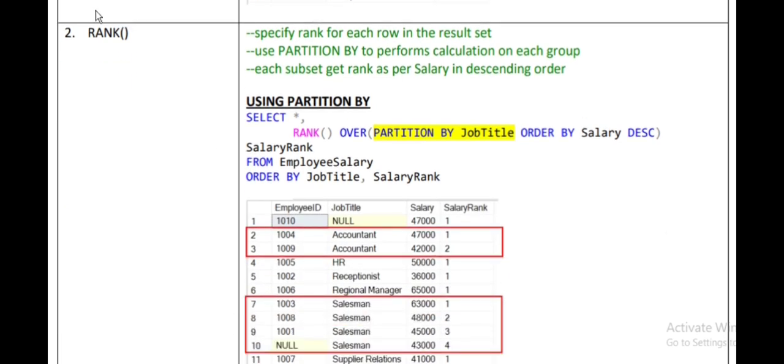Number two, RANK: it specifies a rank for each row in the result set. Use partition by to perform the calculation on each group, so each subset gets a rank as per salary in descending order. This is the code snippet: select all, rank() over (partition by job_title order by salary desc) as salary_rank from employee_salary order by job_title, salary_rank. So here we get two subsets, one of accountant and another of salesman. In the accountant subset we get two ranks, 1 and 2, and in the salesman subset we get four ranks, 1 2 3 4.